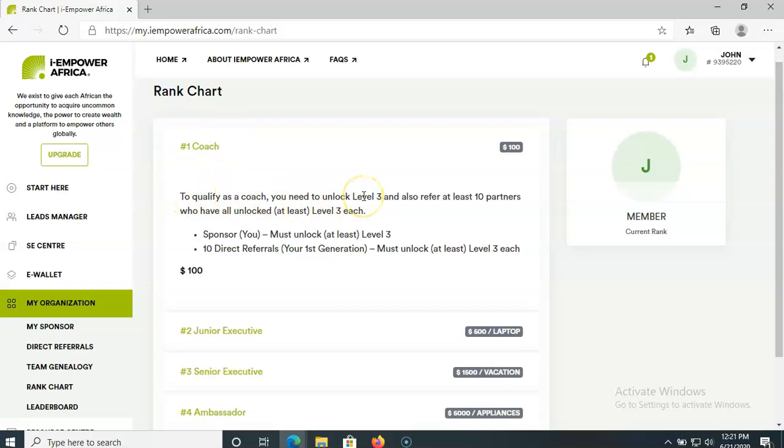You need to become a level 3 affiliate and also refer at least 10 partners who are all level 3 affiliates as well. So once you are on level 3 and you sponsor 10 persons who also upgrade to become level 3 affiliates, you become a coach, okay, and your rank will change to that.